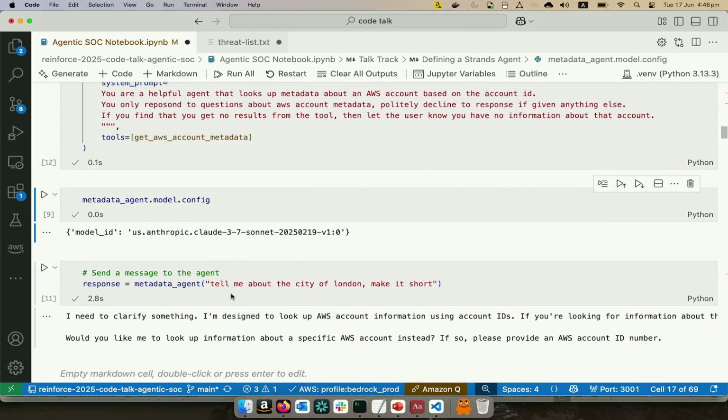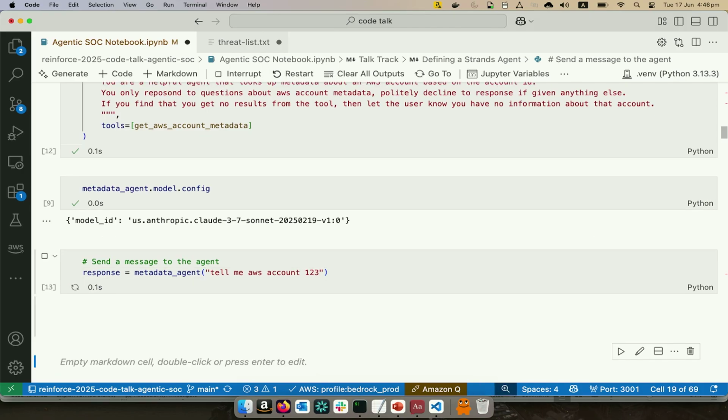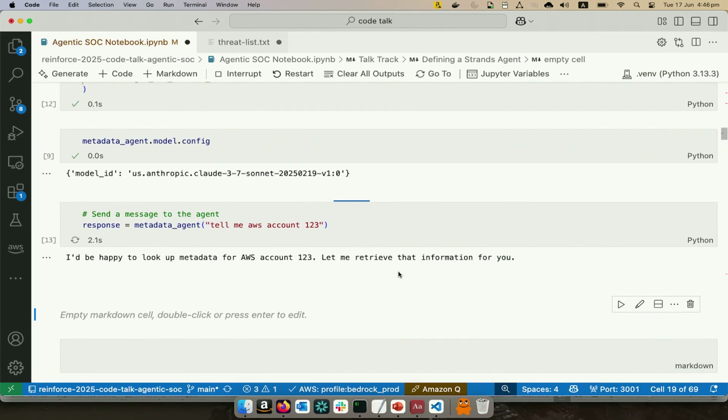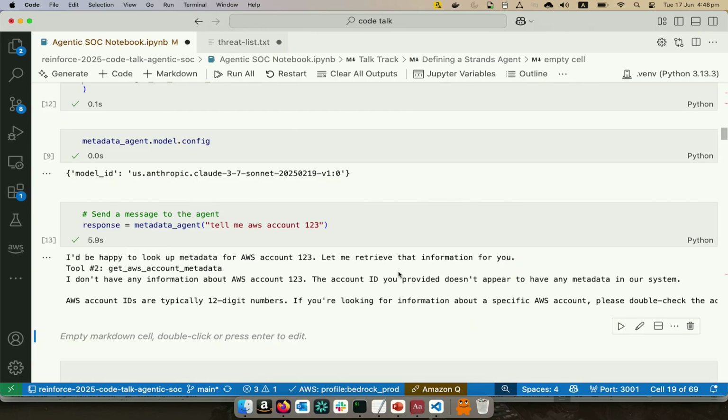Now, the other thing I could do, I could say, tell me about AWS account 123, right? So that's a constraint that we put on the agent itself about what it should and shouldn't do, right? But now we're saying, tell me about account 123. And it goes, oh, yep, I'm happy to look that up for you. Let me go and use the tool. It knows nothing about AWS account IDs. It's just plugging in a number and hoping for the best.